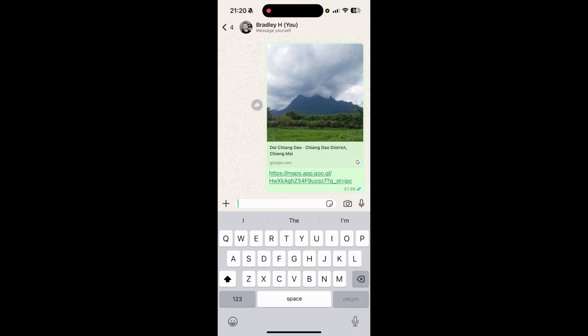Then when they click on the link, it will open up in their Google Maps and they will have the exact same location.